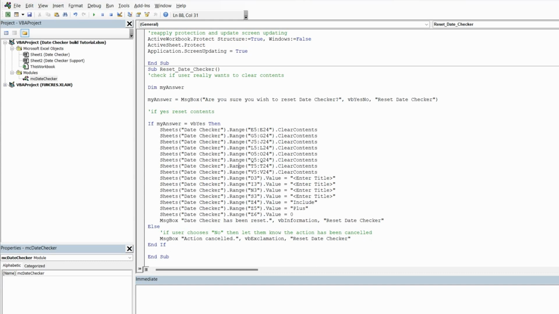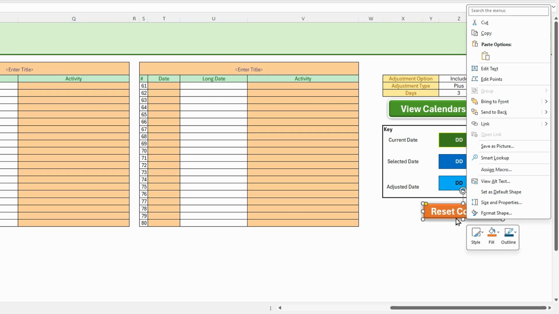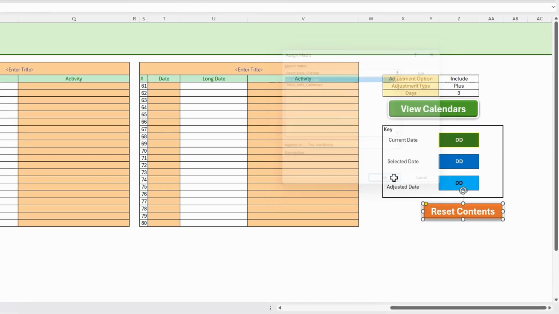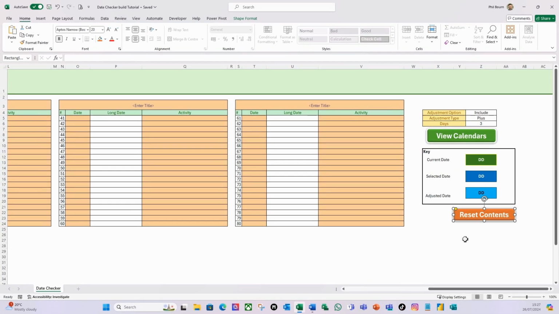So let me just close that down. If I now right click on this reset, I'm going to right click on it and assign macro. And again, in this workbook, I'm going to choose reset date checker and click OK. And then I'm just going to click off that.